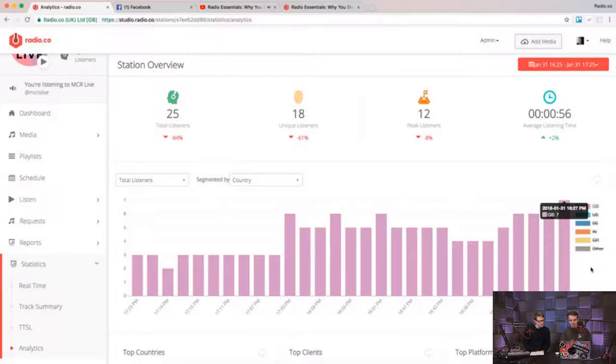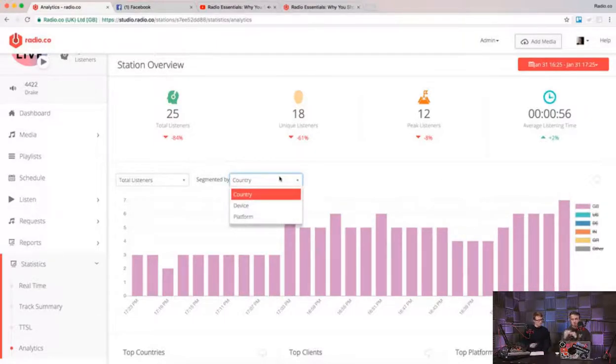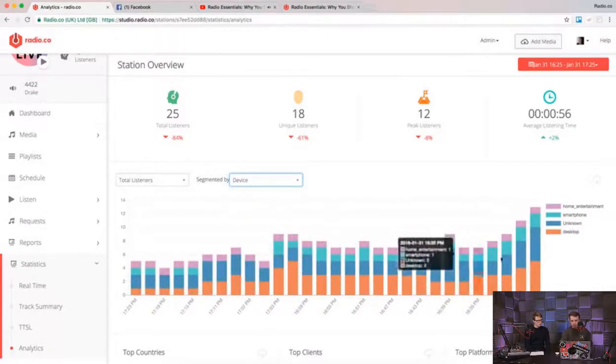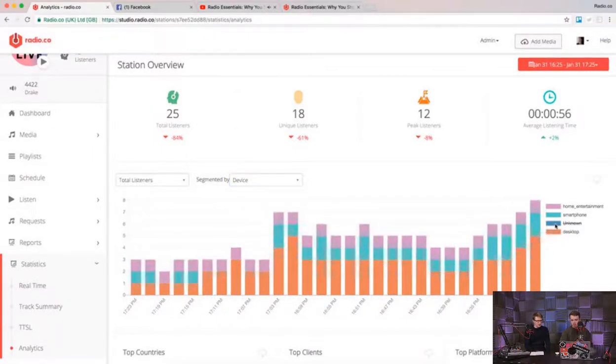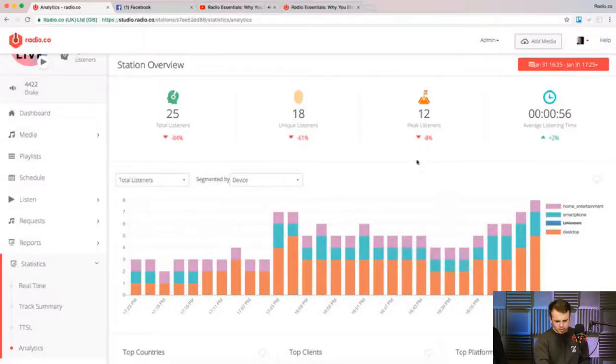So you can filter out countries that you don't need to see. You can also change the bar charts to show the country, the device, or the platform as well. I'll switch that over to device just to show you that. So we can also filter out by device. Say if we want to get rid of all unknown devices, we can just do that, and then that changes the bar charts again. And we can hover over each bar to view a breakdown of what's going on in each one.